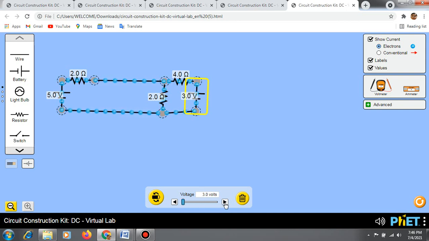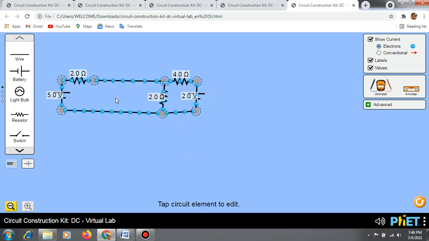You can also give the minute variation by clicking this arrow mark. Now I have set the value of this voltage to 2 volt. Now you can see the movement of electron is fast in this loop due to the presence of this resistor, and here also the movement of electron is there but in a slow manner due to the presence of the values of the resistance. You can also see the movement of electrons here.